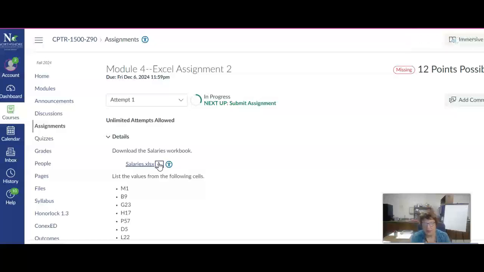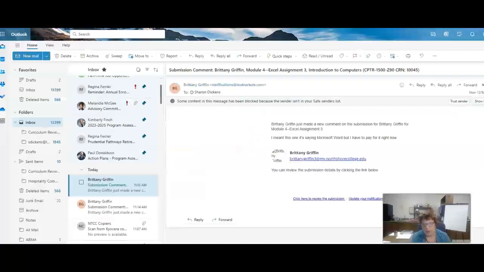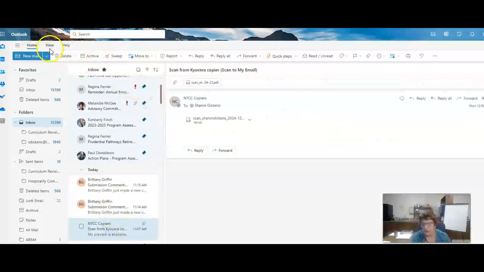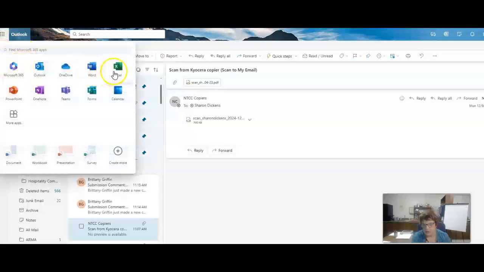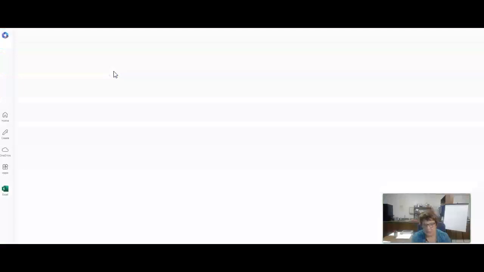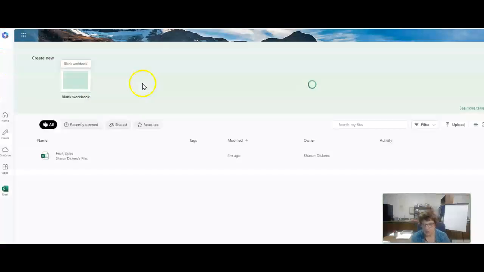So if you do not have Microsoft Office on your computer, go to your GatorMail account, select your GatorMail account, and click on the Windows icon up here. The Microsoft application launcher. It's in the very corner, and select Excel. Okay, so it opens up the Microsoft Excel.